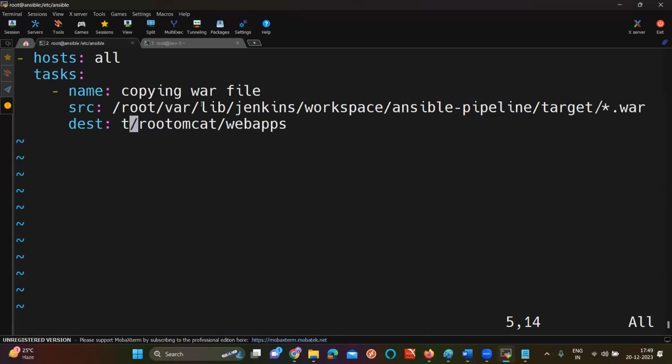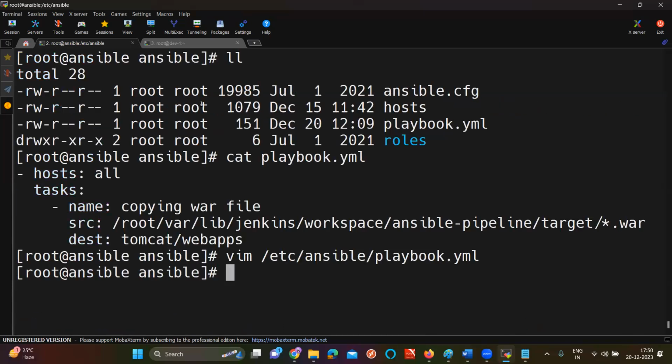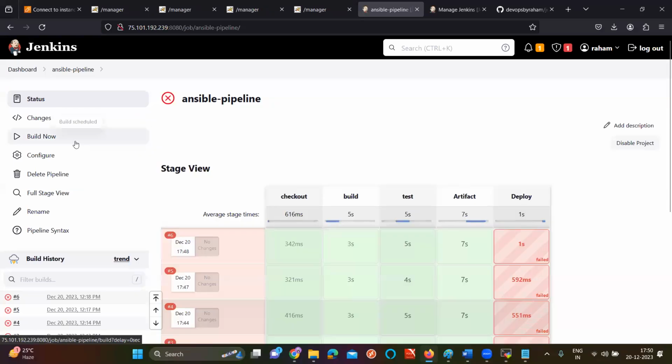So just give root. Oh, wait. Inside root, I'm going to give, oh sorry, ROOT. Tomcat. Is it perfectly right now? So click on build now and see what will happen again.